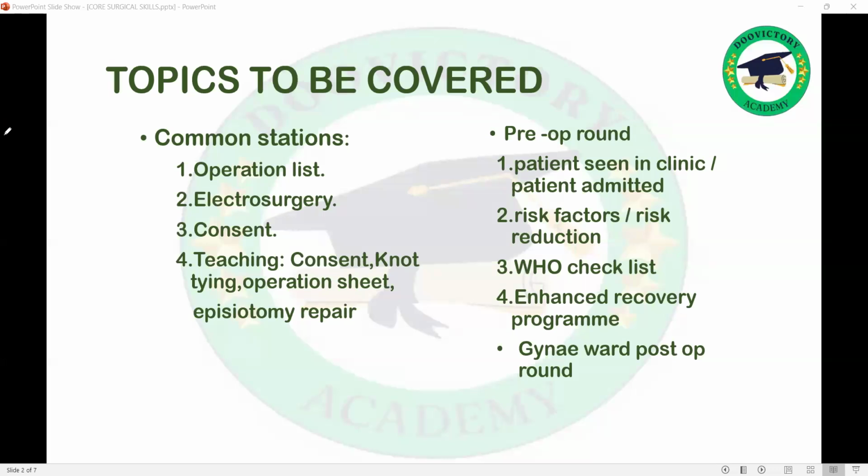So here, the common stations which can come are the OT list. There will be an OT list having 4 to 5 patients, and you have to prioritize them according to the urgency or emergency of the situation. If some emergency comes, like a ruptured ectopic, then you will put that at number one. That will be on the day only, right? You're about to start your OT, but meanwhile you get a call from the ER that the patient is bleeding and the vitals are unstable. Then you are going to make the diagnosis according to the investigation reports, the vitals of the patient, the examination and the ultrasound findings, and then you are going to prioritize or re-revise the OT list. That can also be possible.